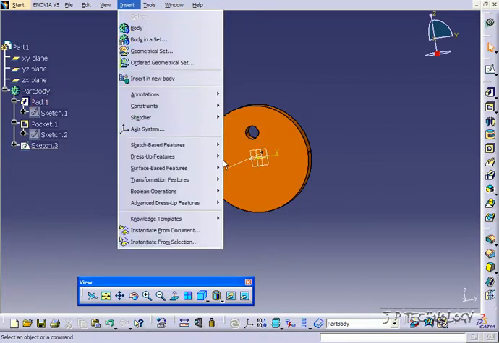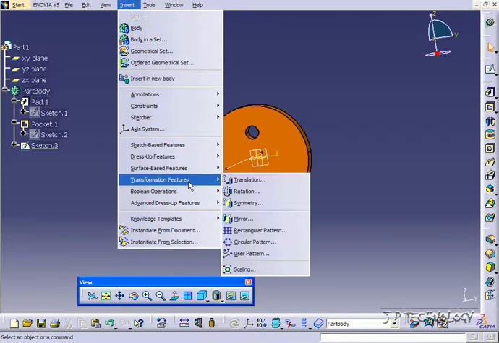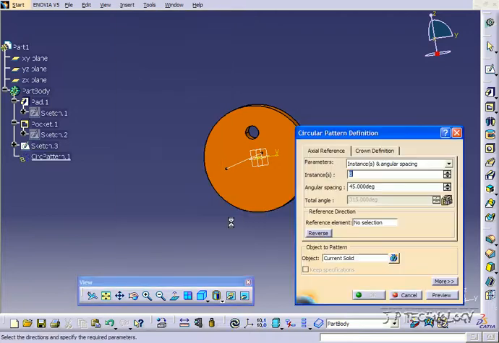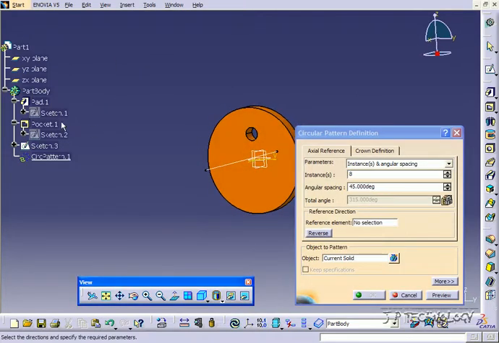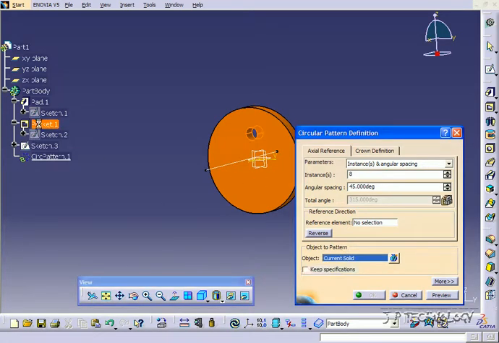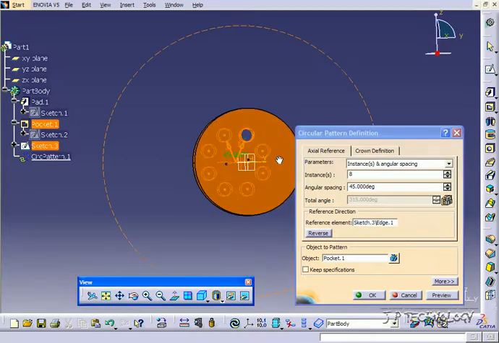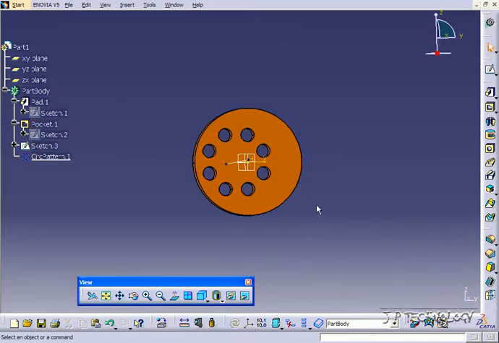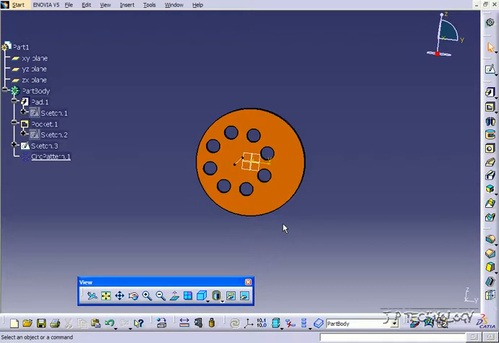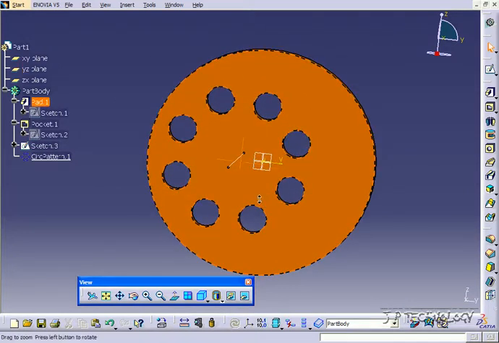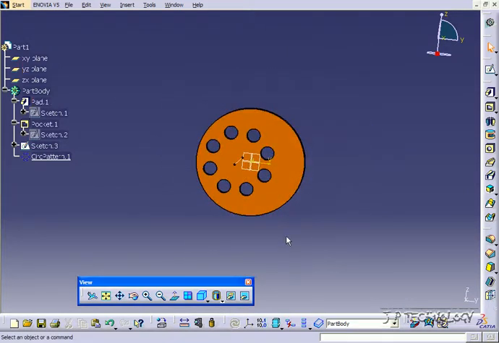So let's click Insert, Transformation Feature, Circular Pattern. So let's select for our current object the pocket, and for the reference direction, we'll choose the sketch. Click OK, and you can see in this case that it's kind of offset a little bit compared to right down the middle. So you're able to move around this axis, and as you move it around, so will your circular pattern as it's using that as its reference.